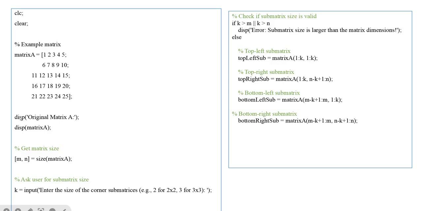Next, you have to display this matrix. For this, we'll display the message as original matrix A, then we'll display the matrix A. So here disp original matrix A, this message will be displayed. Then disp matrix A, where matrix A is nothing but the variable which we have used. So this will display the matrix.